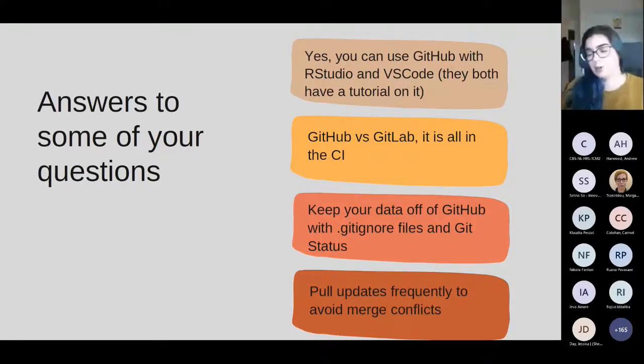GitLab is more geared for enterprises, though. However, GitHub pretty much has all the same project management features. We got a lot of questions about data privacy.